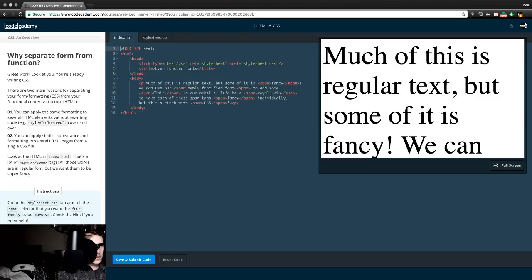Look at the HTML in index.html. That's a lot of span tags. All those words are in regular font, but we want them to be super fancy. Go to the Style Sheet tab, tell the span selector that you want font family to be cursive. Click Hint if you need help.